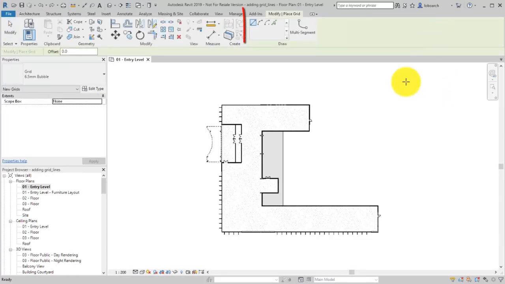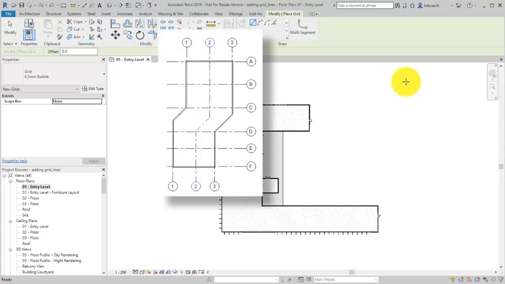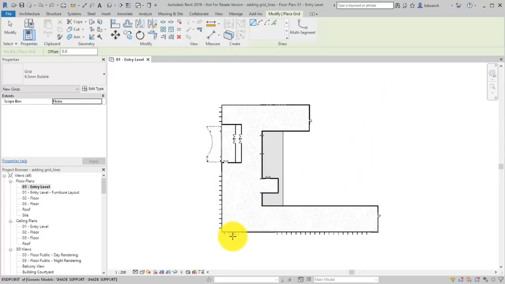On the Draw panel, select the placement type. Grid lines can be straight segments or arc segments. The multi-segment tool lets you place a grid made up of more than one segment, such as a grid line with a small jog in it. In this example, we will place grid lines by clicking each end of a line segment.